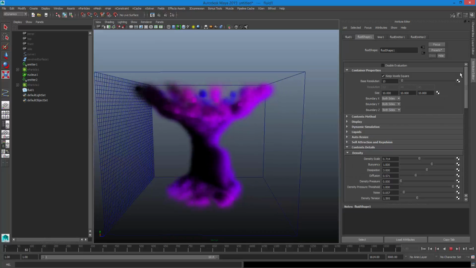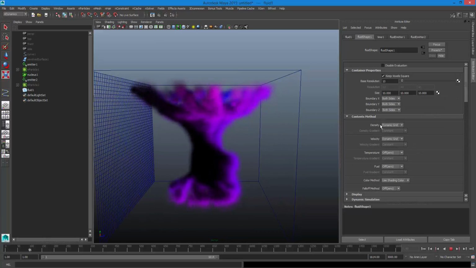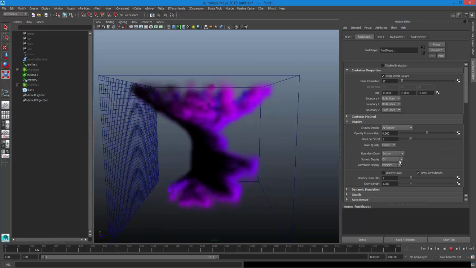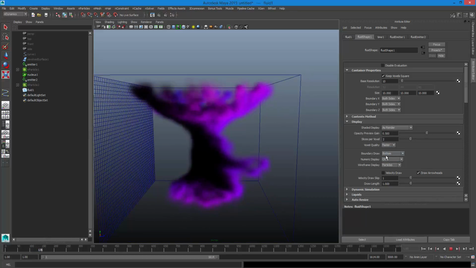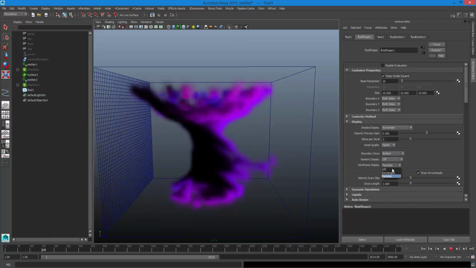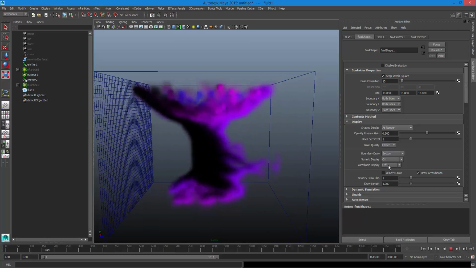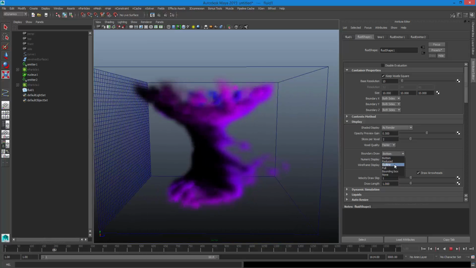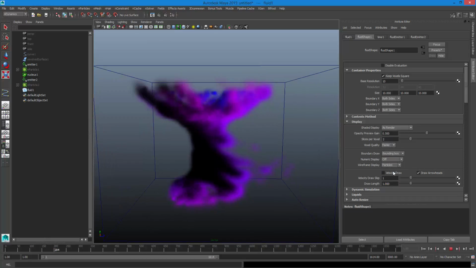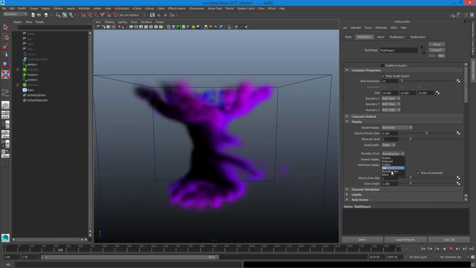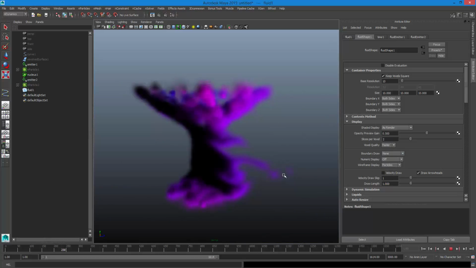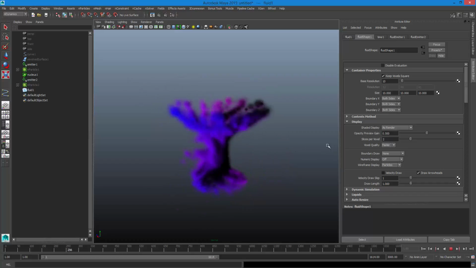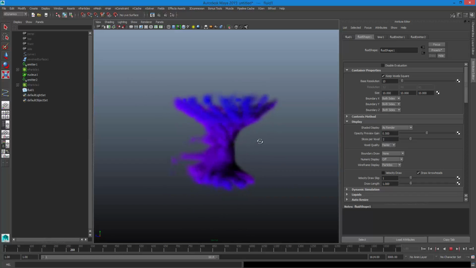Now you can actually turn off, if you look in display right here, you can turn off some of the other things if you don't want to see them. So you can turn off the particles. You can come in here and turn off the boundary. So you can say bounding box. You could say none and just have this. And this is probably a more integrated way to look at this, being able to look at it like this.